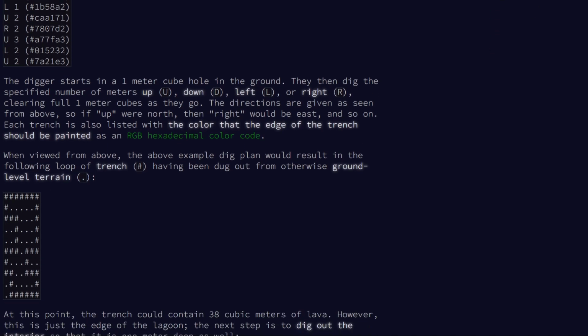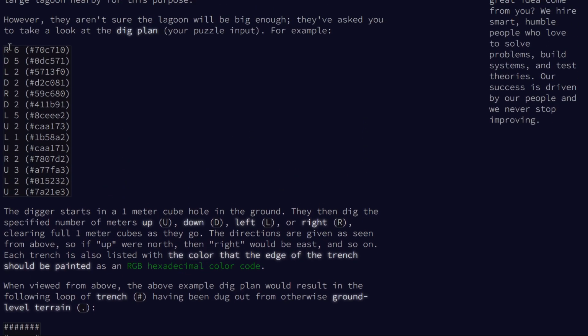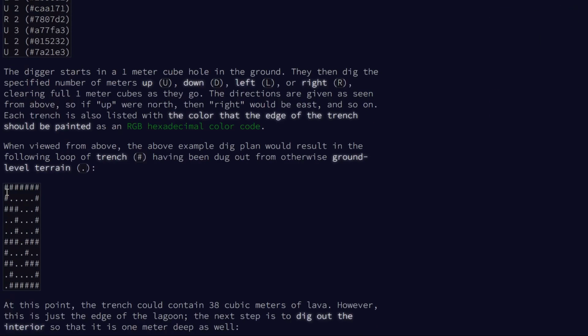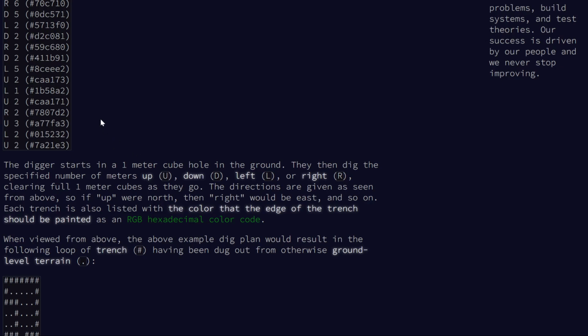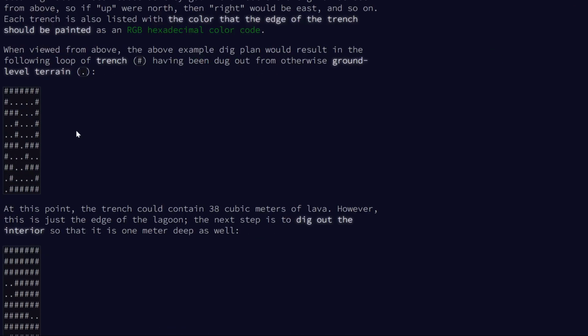Viewed from above, the above example dig plan will result in the following loop of trench having been dug out from otherwise ground level terrain. So let's see. We start somewhere and we go right 6. That must be here. 1, 2, 3, 4, 5, 6. Yep. Yeah, clearing full 1 meter cubes as they go, so fine.